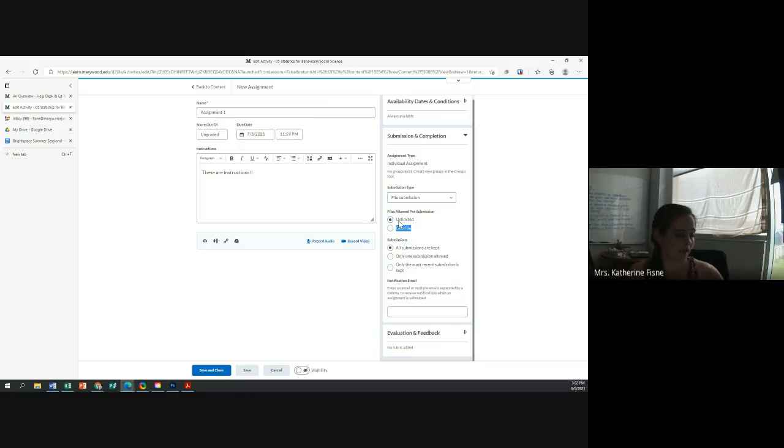For those of you who have heavy-duty courses or files, the file upload in Brightspace was already more than we were used to with Moodle, and Brightspace actually just doubled theirs, so it is now 2 gigabytes. You also have the option for submission. So you can say only one submission is allowed, so they only get one chance. All submissions are kept means that the student can submit more than one time.